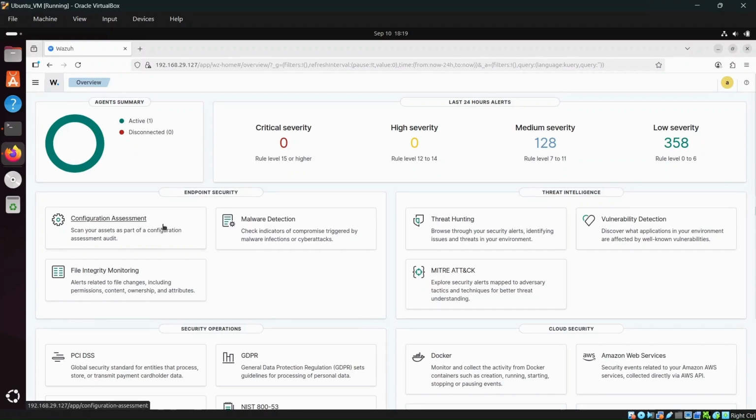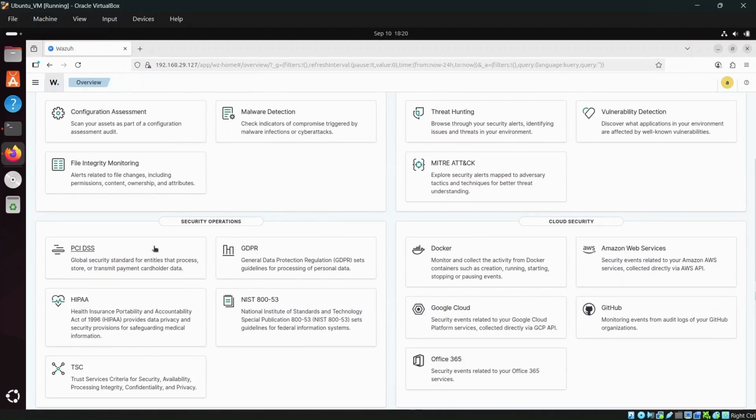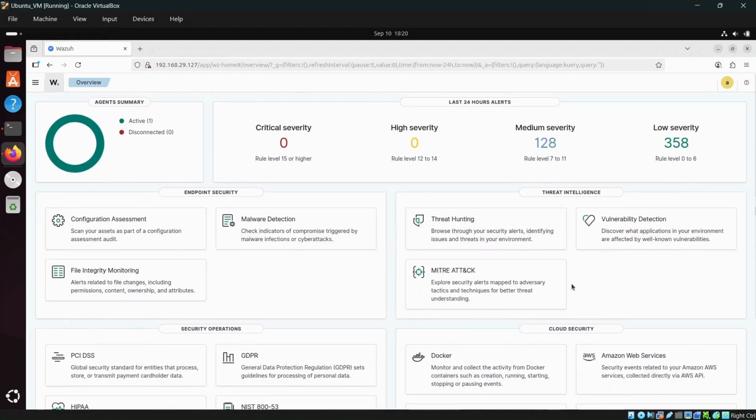If we go back to the overview, we can see, as we discussed before, the endpoints section. There are configuration assessment, malware detection, and file integrity monitoring. In this section, there is threat hunting, vulnerability detection, and MITRE ATT&CK. And in the security operations section, there is compliance that we can use. And this is cloud security. So in short, the dashboard is our command center. I hope you are now familiar with this setup. Let's proceed with our first scenario, file integrity monitoring.